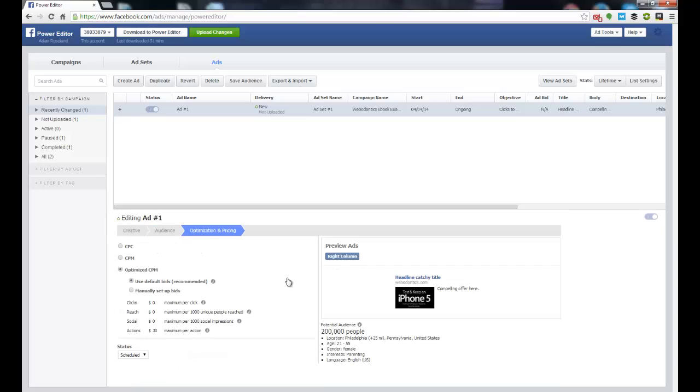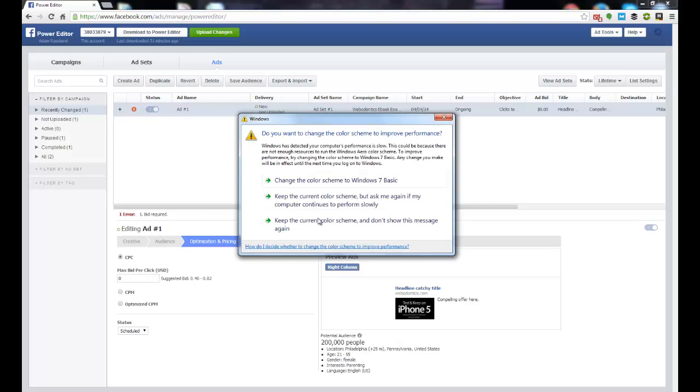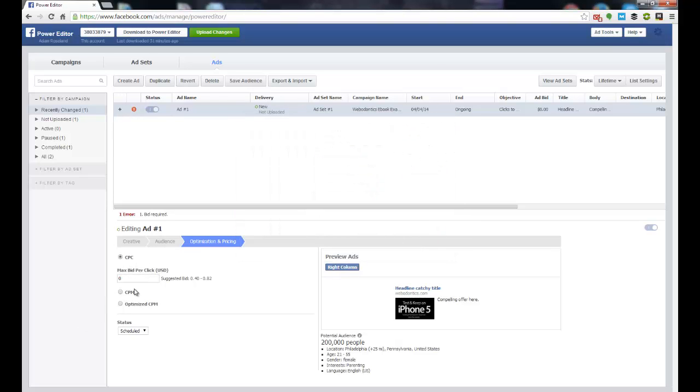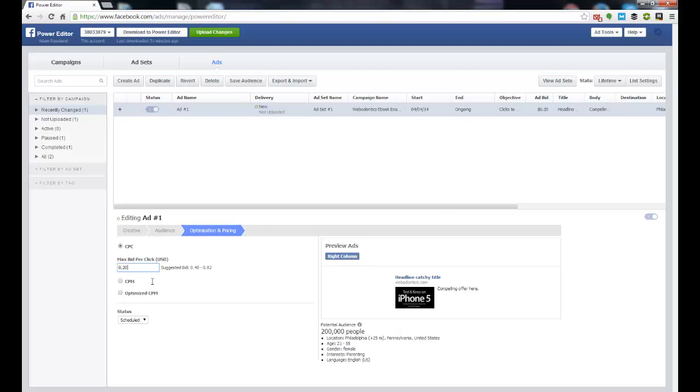And then optimization and pricing. What we want to use here is a CPC model, and really what that means is cost per click. What I like to do is target the area of 20 cents as a cost per click. Now they might tell me, hey, it's going to be 40 to 82 cents. I can adjust this at any time. But what I don't want to do is overpay for visitors if I don't have to. So I always like to start small, and I can adjust up if I need to.